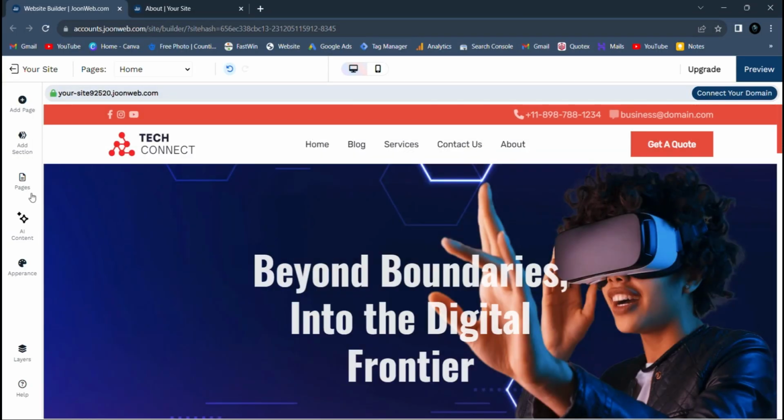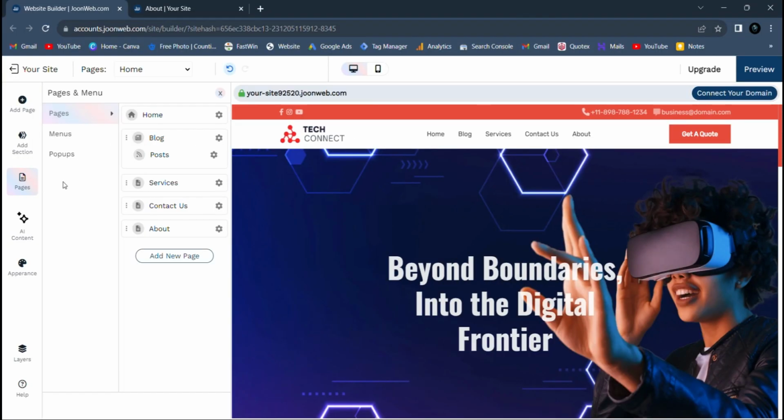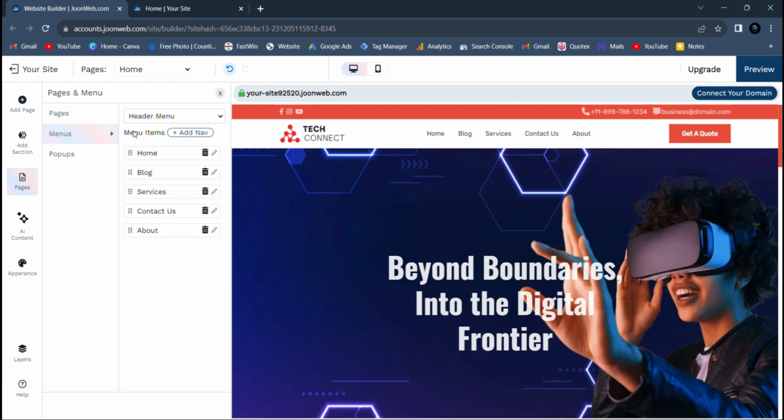First of all, navigate to the Pages section. Then, click on Menus option. Next, choose your menu to edit from Active Menu option. To create a new menu, click on Add Nav option.